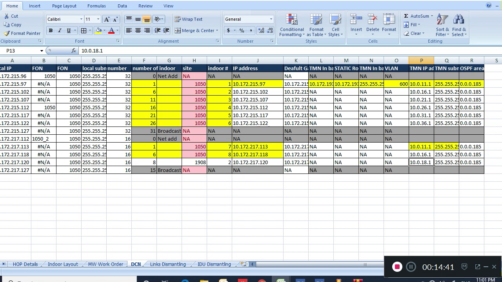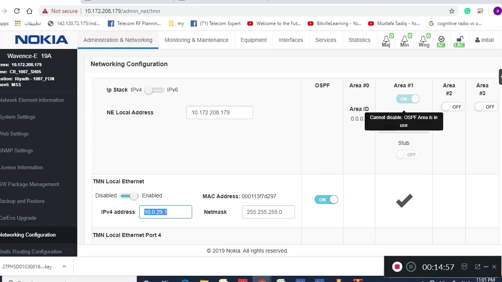And also the OSPF area must be the same. The OSPF area is the same because it is used for one link, not for all links. This is for the local area IP. Here we have the OSPF area.